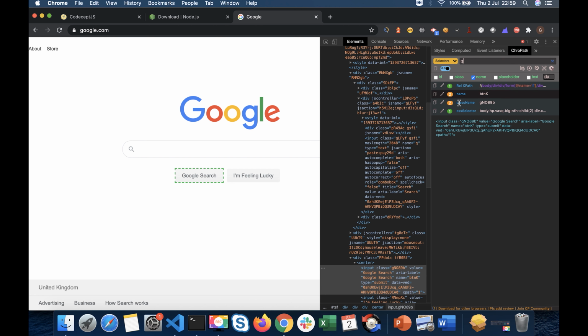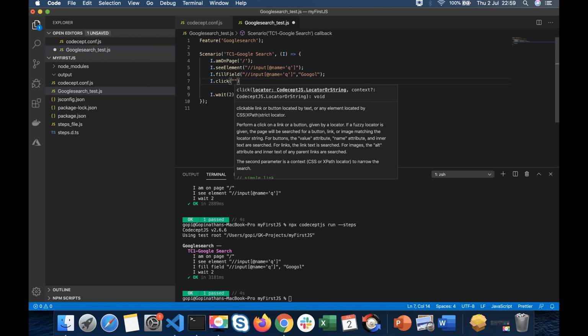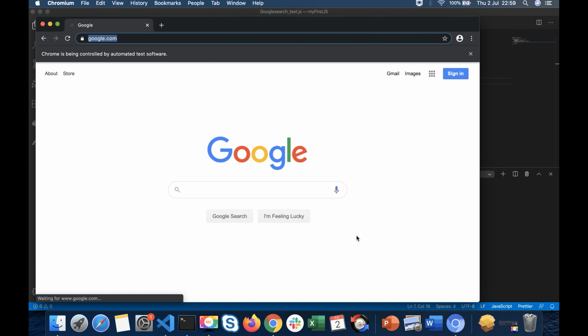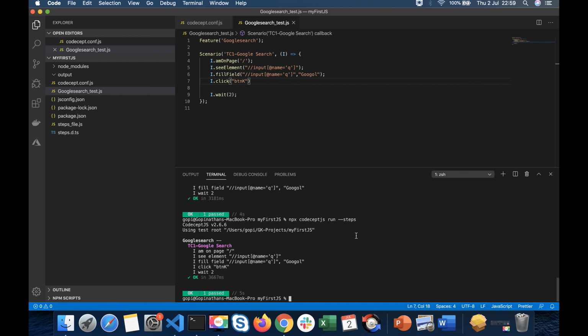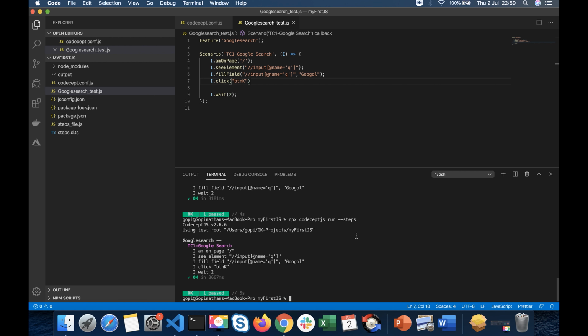Okay, I can still use name or XPath. This time we just try with name. I dot click, that's it. Just a parameter. Run it: open Google, enter, click the button, that's it. It's that simple. This is the fastest way to finish front-end and end-to-end testing.